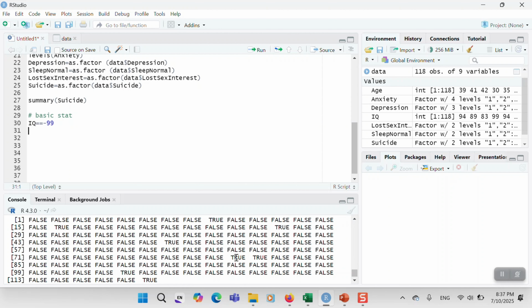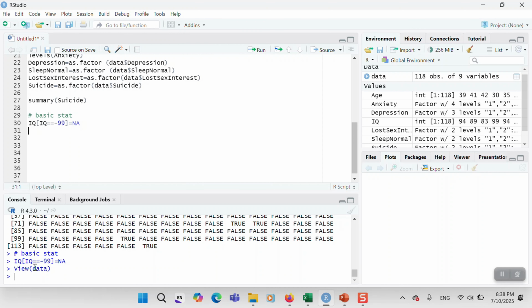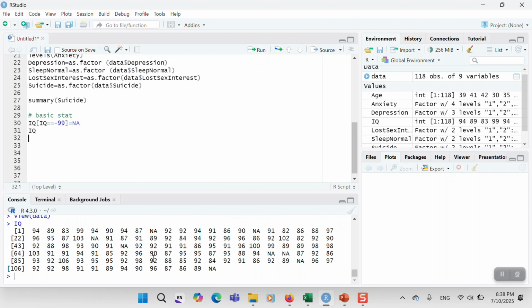Okay, so I would like to select from the IQ column the values where the IQ is -99, and then replace them with the value of NA, or not available. Only select these values and then replace them with NA. So what happens when we run this? Now if I, for example, type IQ and then run this, you can see that I don't have any -99. I have the value of NA that has replaced the value of -99.